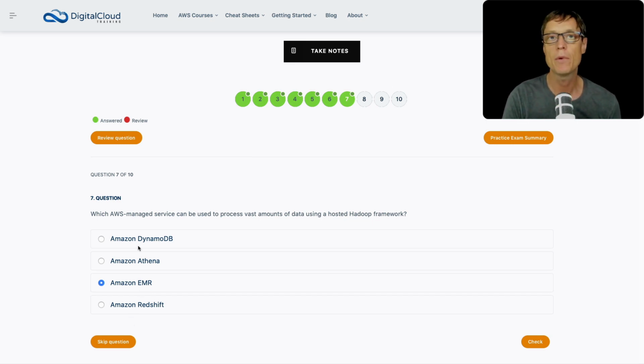DynamoDB. Remember, DynamoDB is a NoSQL database. It's used mostly for transactional workloads. It's not something that you'd use for processing vast quantities of data. Athena is used for using SQL queries to query data on S3. So that's not the right answer. Lastly, Redshift is used for analytics, but it's used for storing large quantities of data in a columnar format so that you can query it effectively. It's not processing vast amounts of data, and it certainly doesn't use Hadoop.